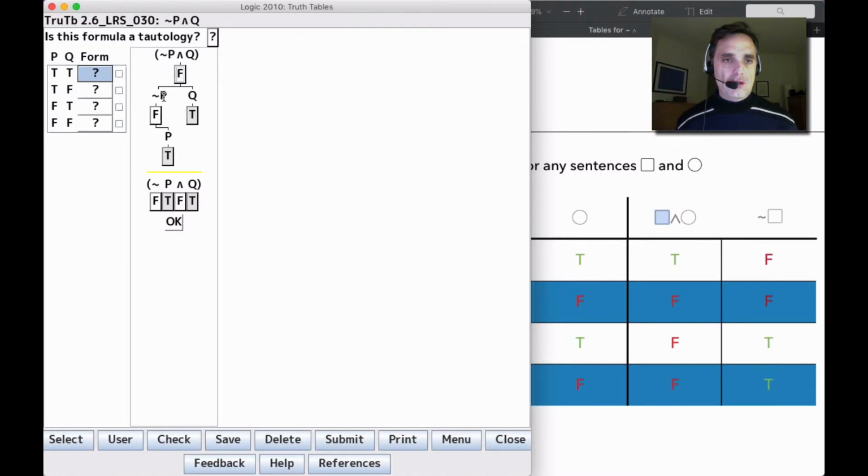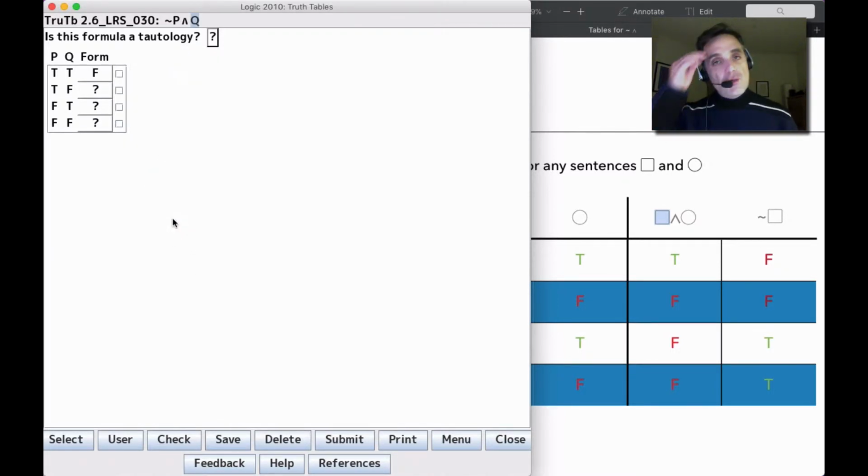This is a conjunction. One of the conjuncts is false, and so the whole conjunction is false. Okay, and we didn't get an error message, so we know we've done that correctly. So we know on the first row of this truth table that when P and Q are true, then the formula we're looking at, not P and Q, is false.